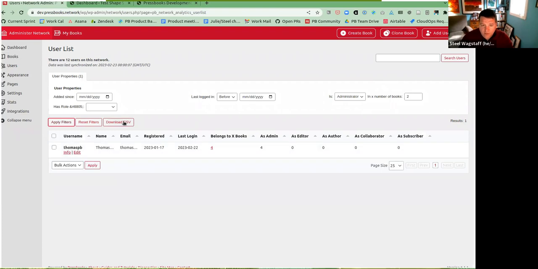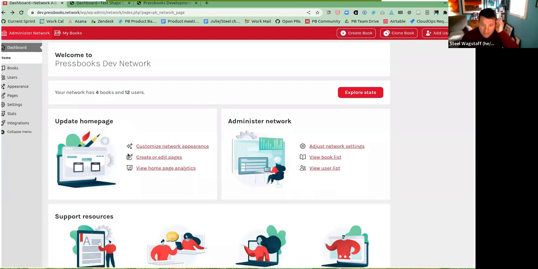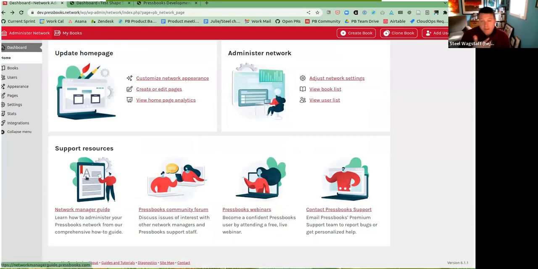Okay, just this person. And I could download that list as a CSV if I want. Finally, the bottom section here are the support resources that matter most to you as a network manager. So we're linking to the Network Manager Guide, which is our written guide documentation. We're linking to the Community Forum, which is where network managers can go to discuss items of interest with each other or with us. There's a link to the webinar series that we offer.